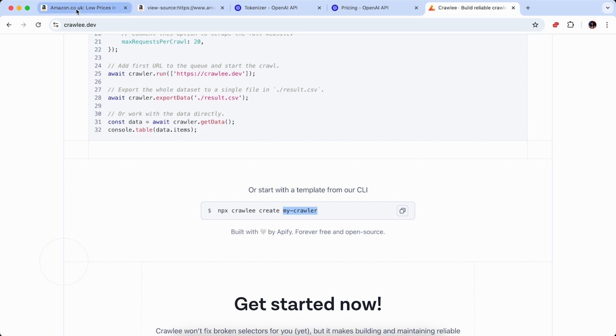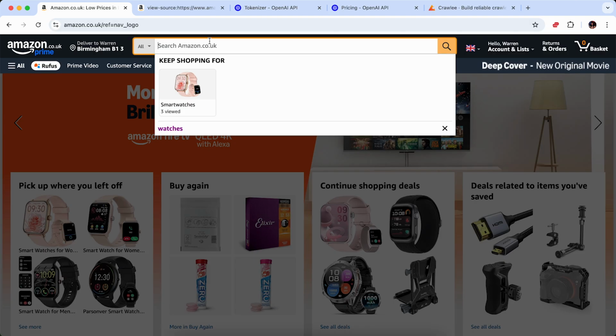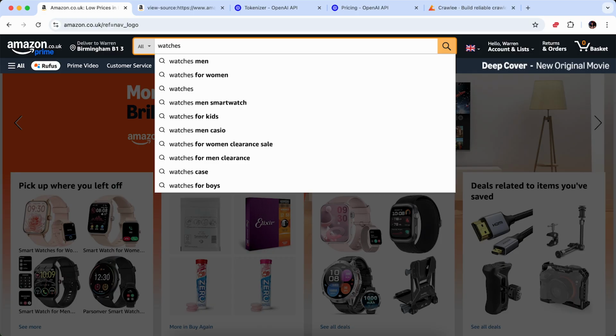So if we just head back over to amazon.co.uk or .com, depending on where you are, let's just think about what we need to do. The first thing we need to do is find the search input so we can actually type something in. In this case, we'll search for watches. And we also need to find the search button.